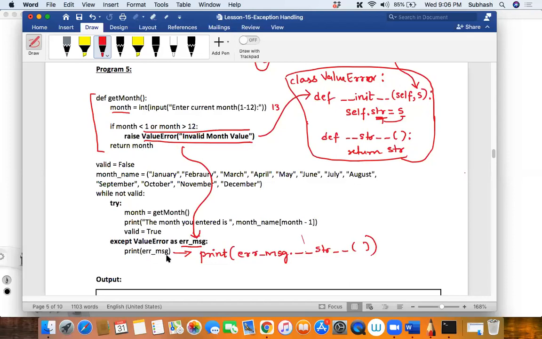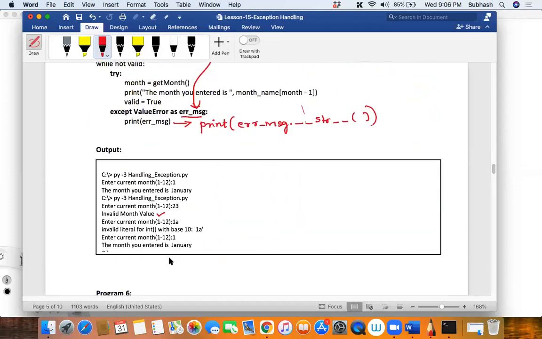When I print that object, what will happen? Whenever you're printing an object, the dunder str method with respect to that object gets called, right? So the object error message belongs to the value error class, so the str method of this will get called, which is returning that string. That string is nothing but invalid month value, and that is getting printed as output. When you give some invalid input, it will give you invalid month value. Clear, guys?